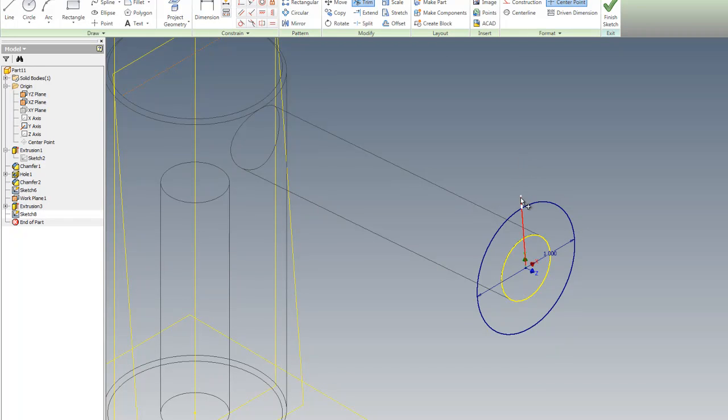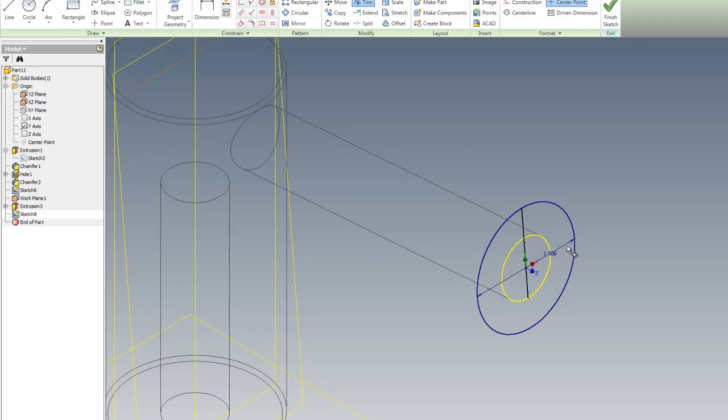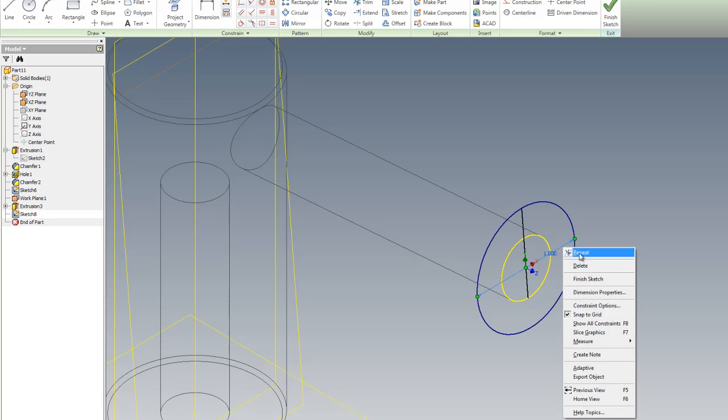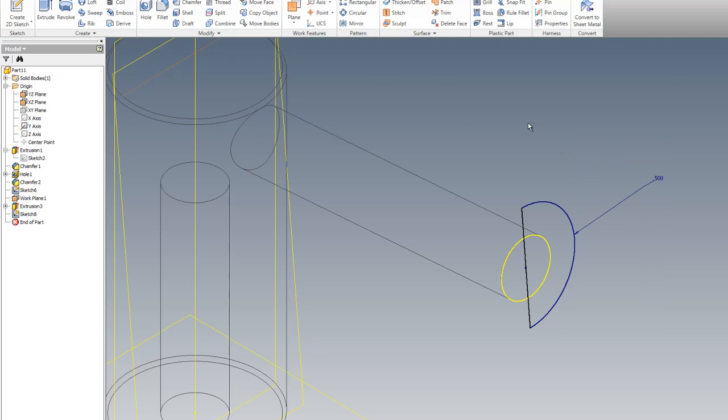I'm going to trim it up here. I'm going to extend it through to the bottom right there. Okay. I'm going to trim this side of it off. Okay. That has to do with the dimension. So I'm going to grab the dimension and delete it. Okay. And I need to run this line all the way through. So I'm going to extend. There we go. And now trim. Okay. Go back in and add a dimension just for fun, because it's always a good thing to dimension. Okay. Right click, done. Right click, finish sketch.